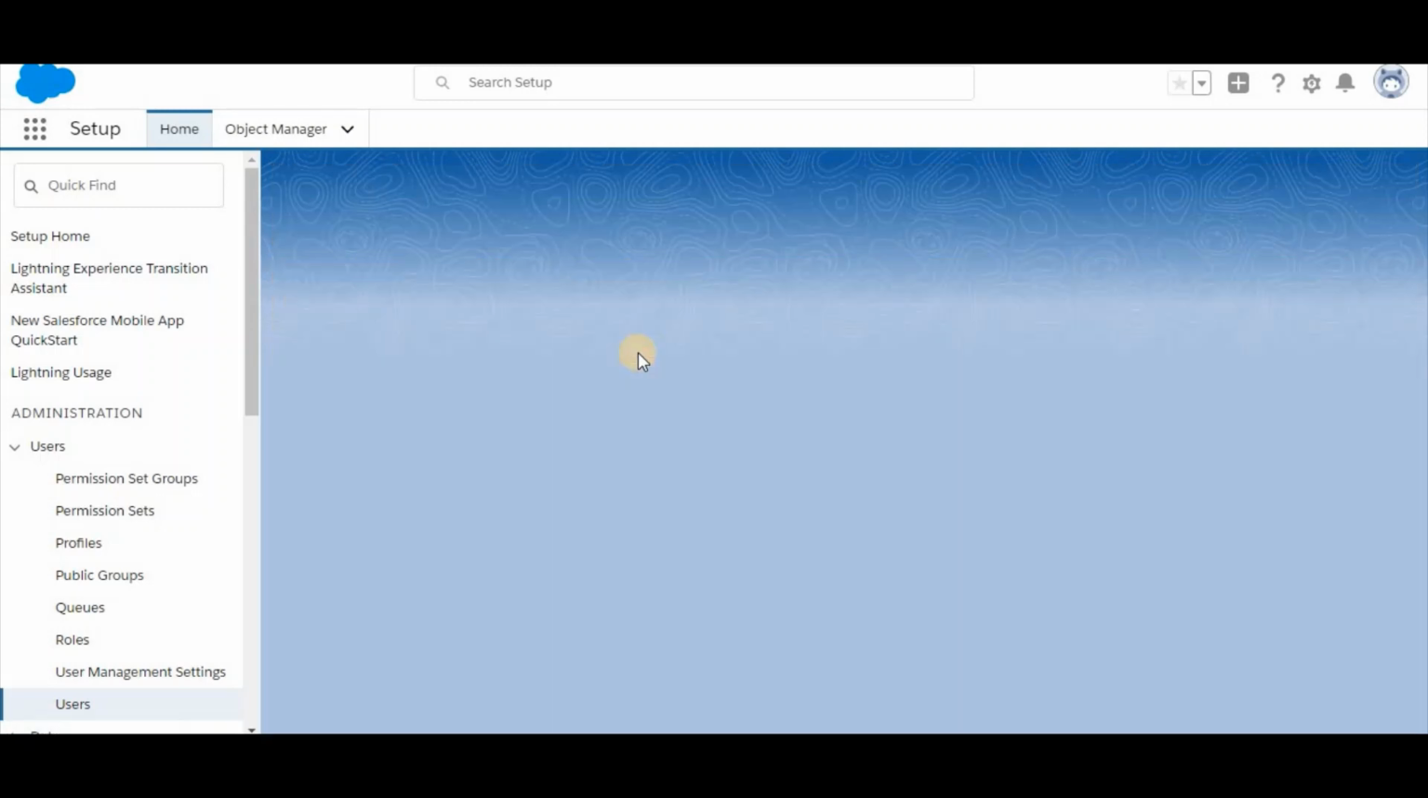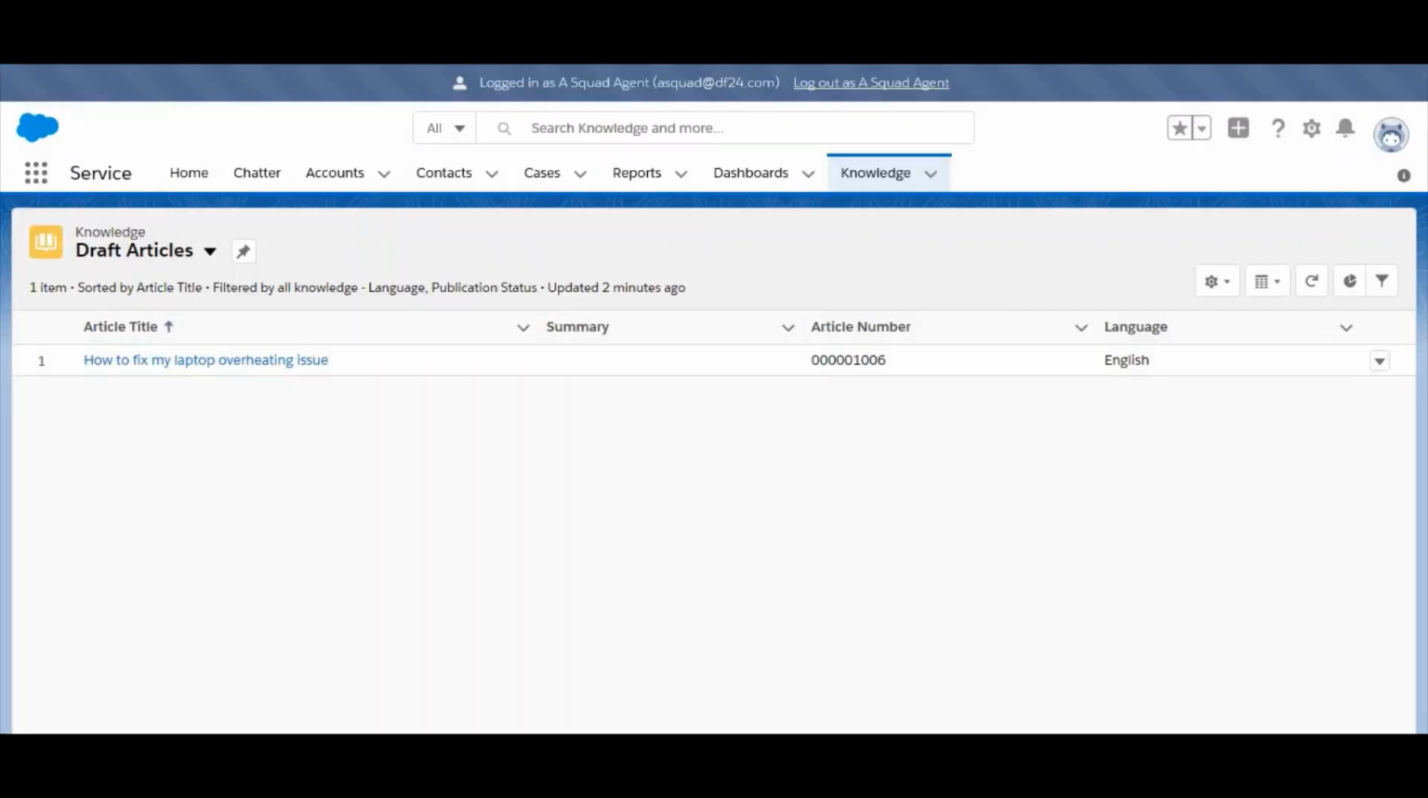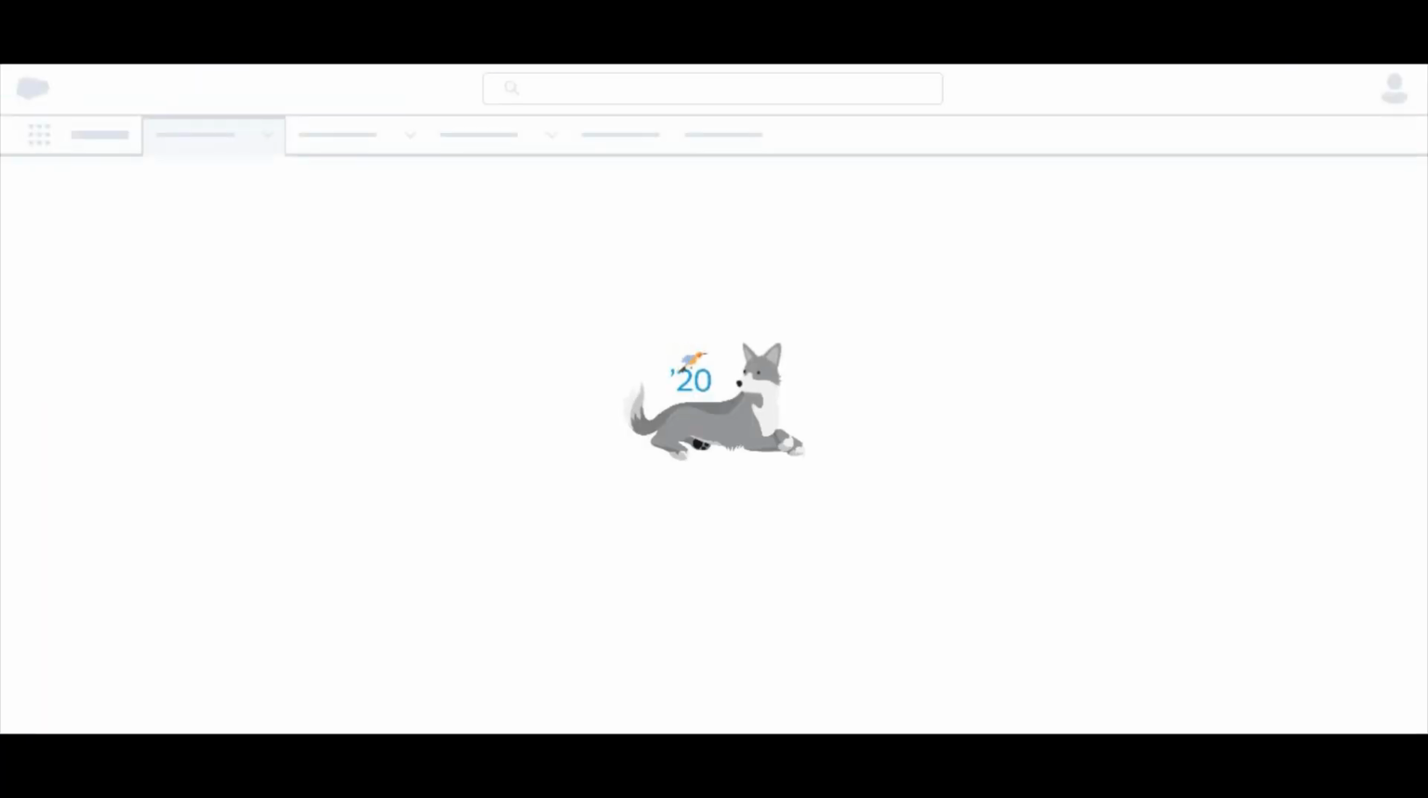Now we are pretty much done. So to do more than viewing the articles, you need to have the knowledge user permission, you need to have access to the knowledge object, and you also need to have manage permission, archive permission, and publish articles permission. So we'll just go here and we'll see whether this user is having this permission or not. I will just refresh this page and we should be seeing some buttons here.